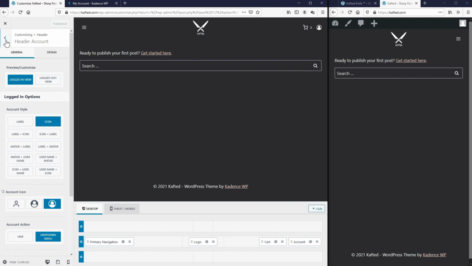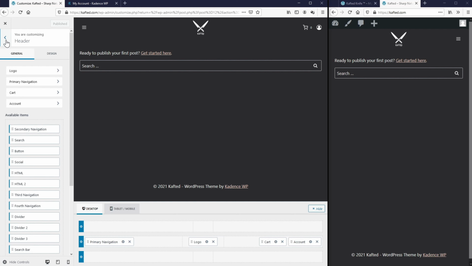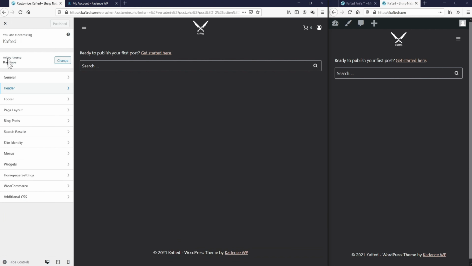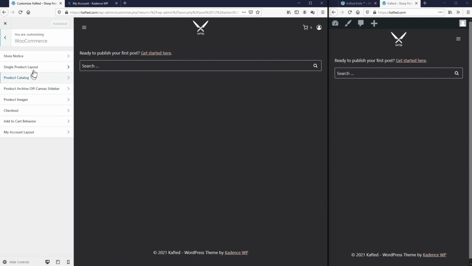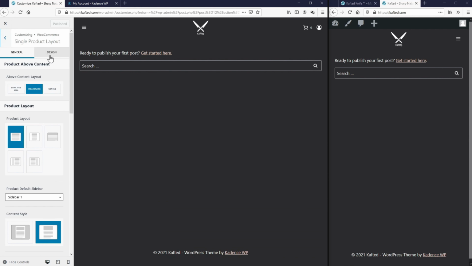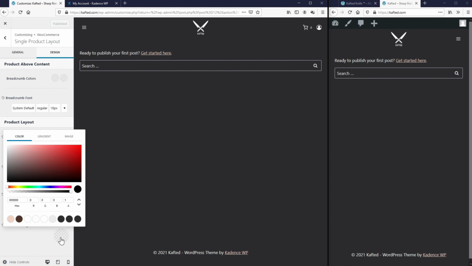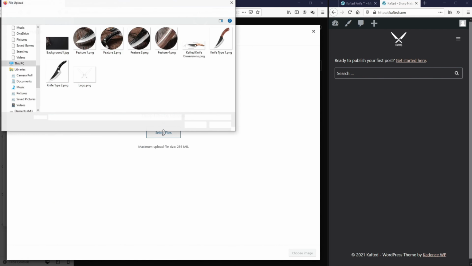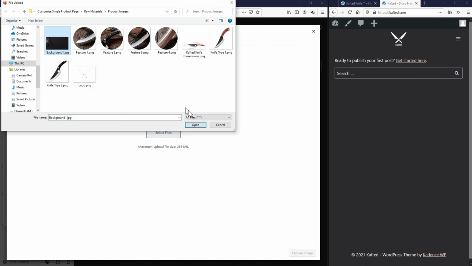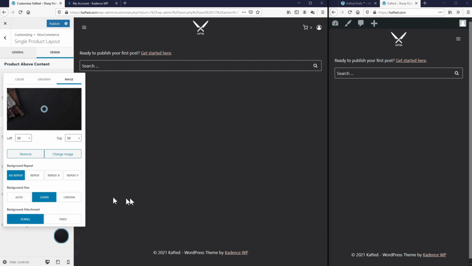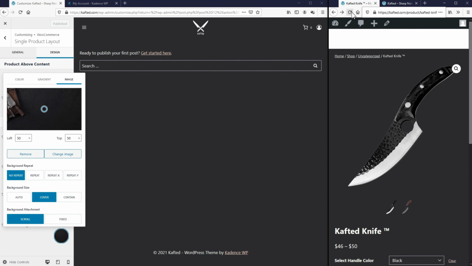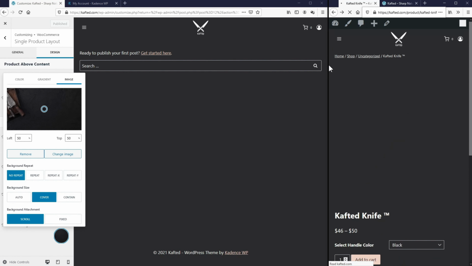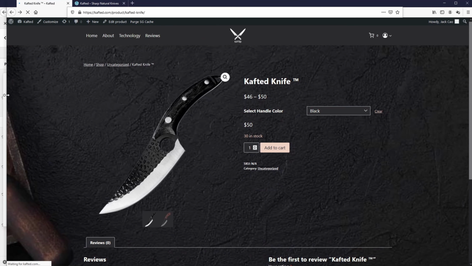So let's head back, and to show you why I'm doing that, let me add a background in a single product page. So let's go back all the way, and then let's go to WooCommerce and single product layout. Over at the design, for the content background, let's select an image, select image, upload files, and we want to select this background. Let's choose image, let's publish. And let's go to the product page.